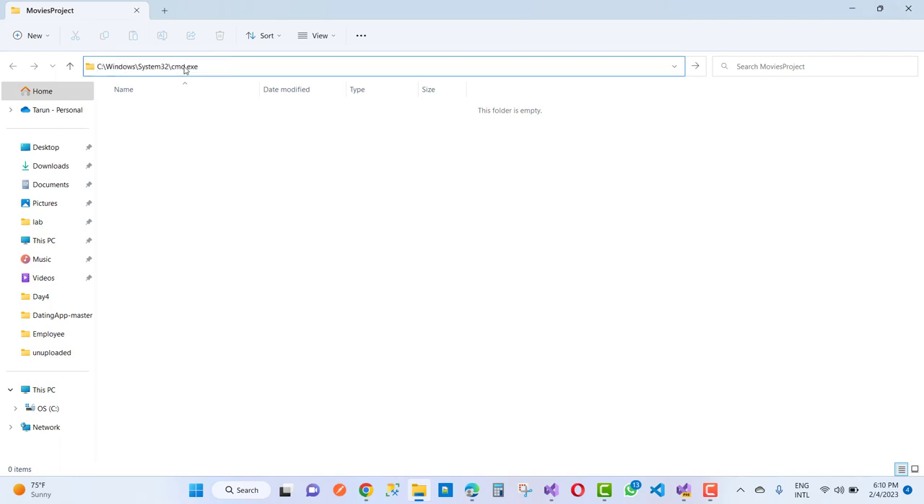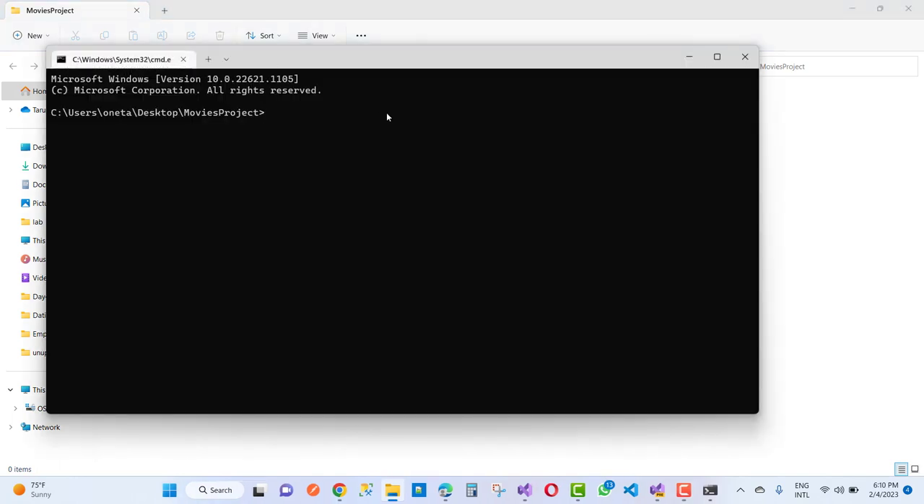First of all, I'm going to add a new Angular movies app. So create a new folder on the desktop, like movies project, and create a new project in Angular. If you want to add a new project in Angular, you can do ng new and the name of the project, that is Angular movies.